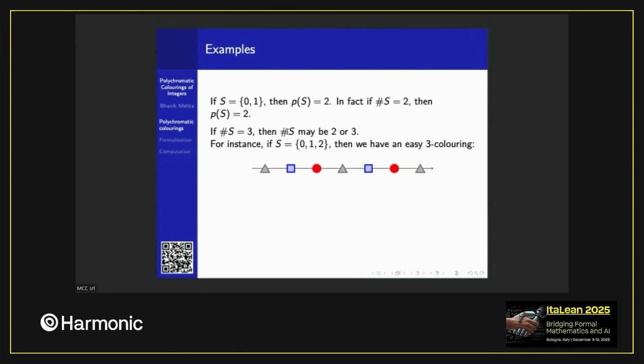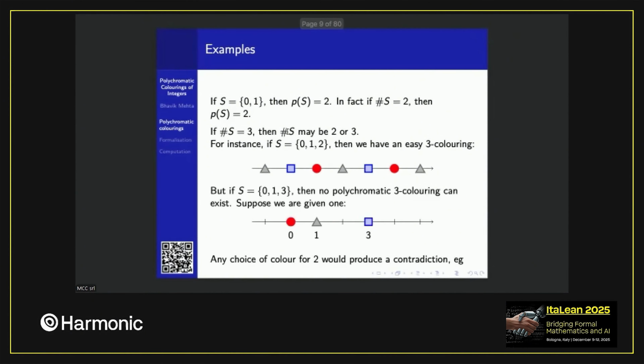And that's going to be polychromatic for the set for the same reason as the early ones we saw. You take any translation of 0, 1, 2, and it has to use all three colors. But now let's look at another set. Let's think about 0, 1, 3 this time. This is a set of size 3, but no polychromatic 3-coloring can exist. This is not so clear, so let me give you a proof.